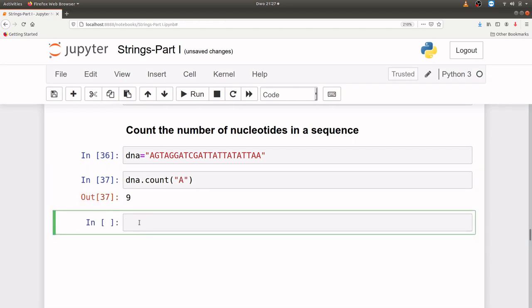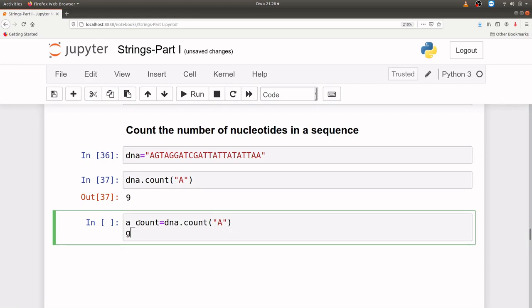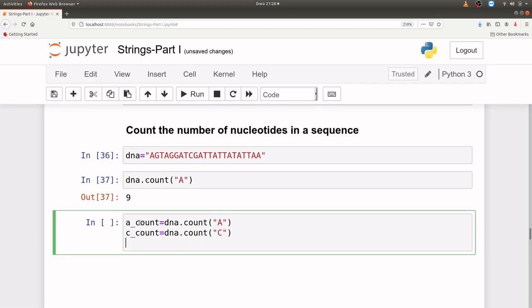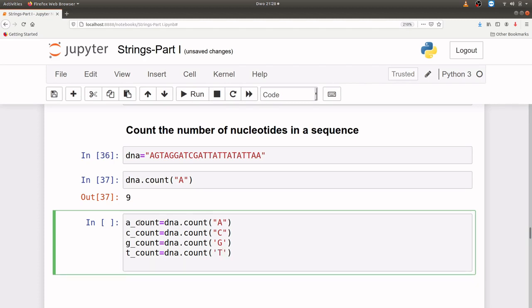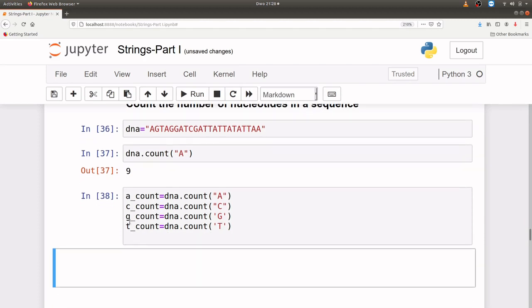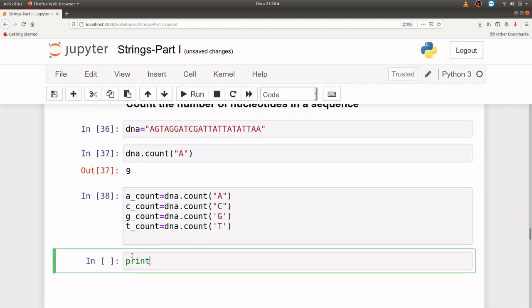Now let's make this code much more elegant. Let's say we want to count each of the nucleotides. Let's say A count, that's the number of A's, because DNA.count A. Let's say C count, because DNA.count C. And let's say G count, because DNA.count G, it's uppercase. And then let's say T count, because DNA.count T. So we count them. Now we can actually print them here. Let's say print A count.